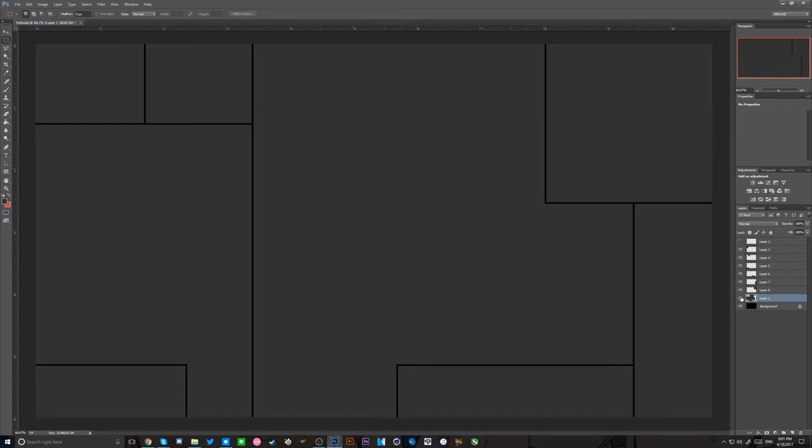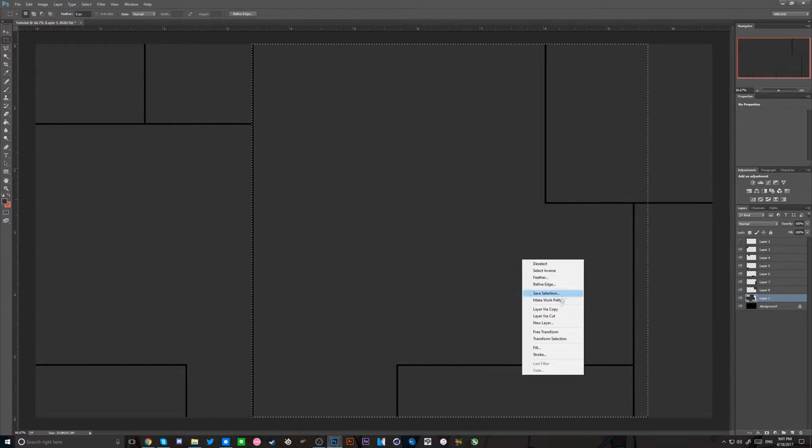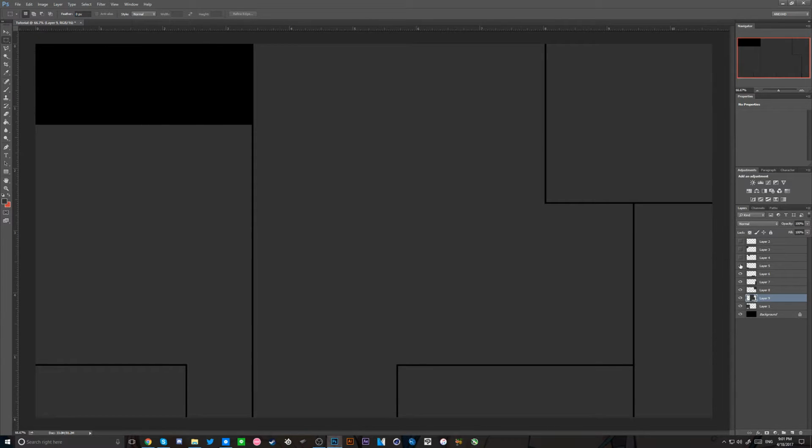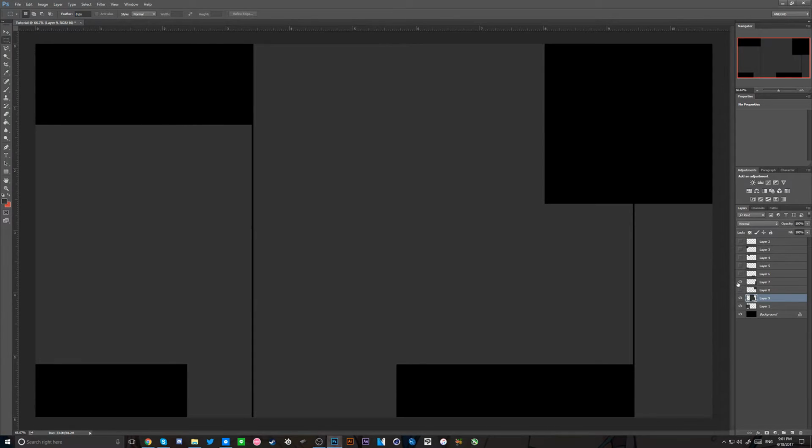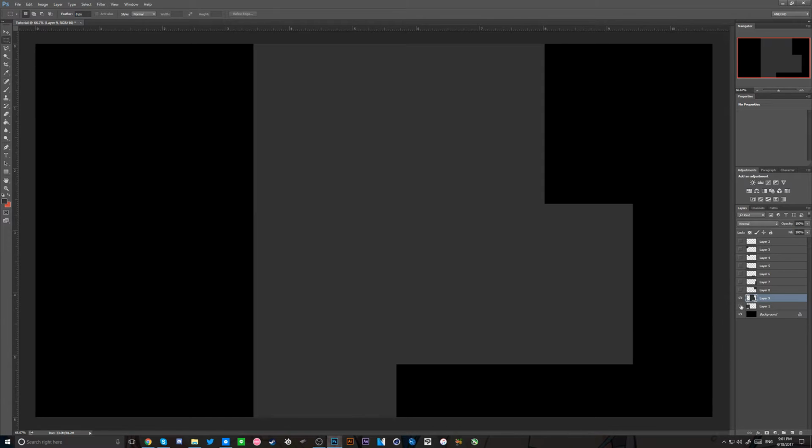Okay. Let's see what's left. Okay, these two. So now I just need to do this. See, it's much easier this way. Cut, and there you go. Now you have everything there.